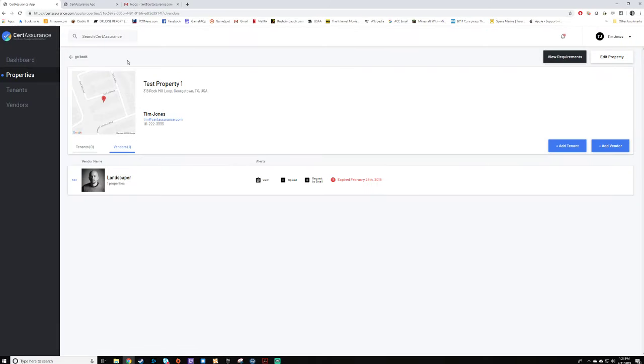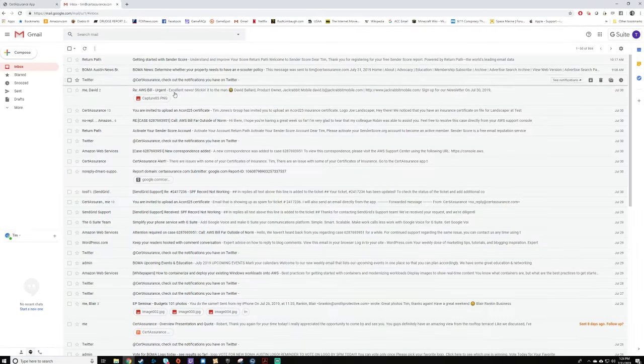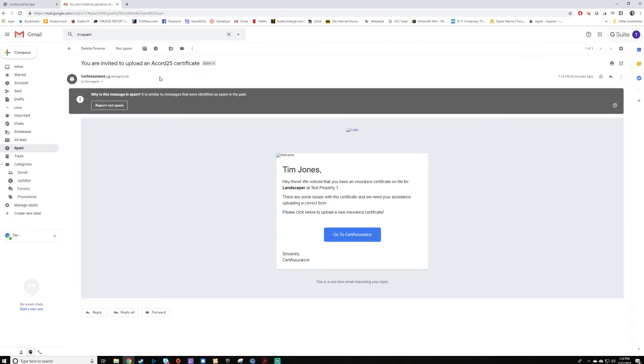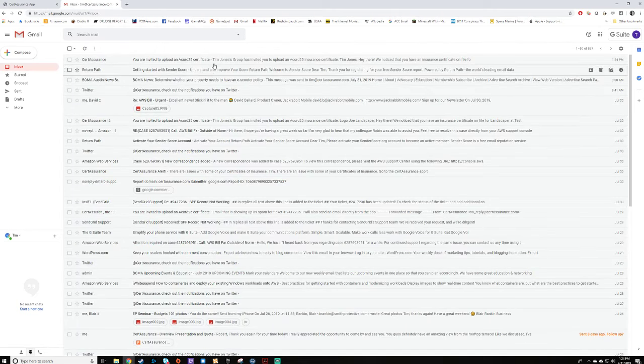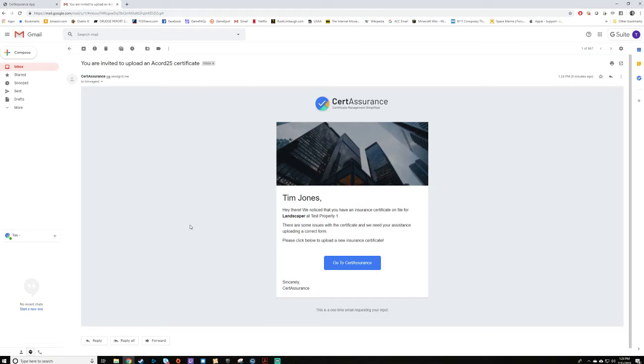Now the system is going to send out an automated email. It's going to hit my inbox here in a second. And what this does is request a new insurance certificate from that particular tenant or vendor. And unfortunately, it's landing in my spam folder because Gmail is pretty awful about that sort of thing. But here's the invite, and it's asking me, hey, we've noticed there's something wrong with this insurance certificate you have on file for your vendor at this property. We need you to go ahead and correct this.